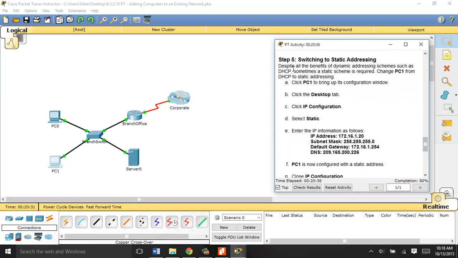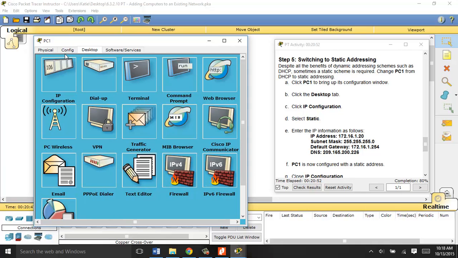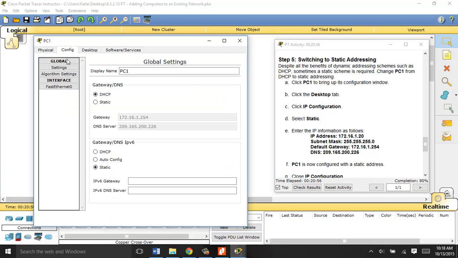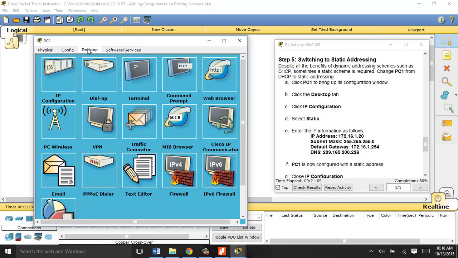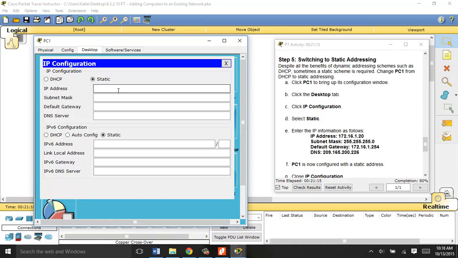Switching to a static address. Okay, so despite all of the benefits of dynamic addressing, which is what you should do, change PC1 to a static address. So we're going to go back to PC1 and go to the configuration window. Click PC1 to bring up its configuration. Click the desktop tab. Just showing you there are different tabs. Go to IP configuration. We're going to select static, and we're putting in this address, 172.16.1.20. So we're giving it a particular address.